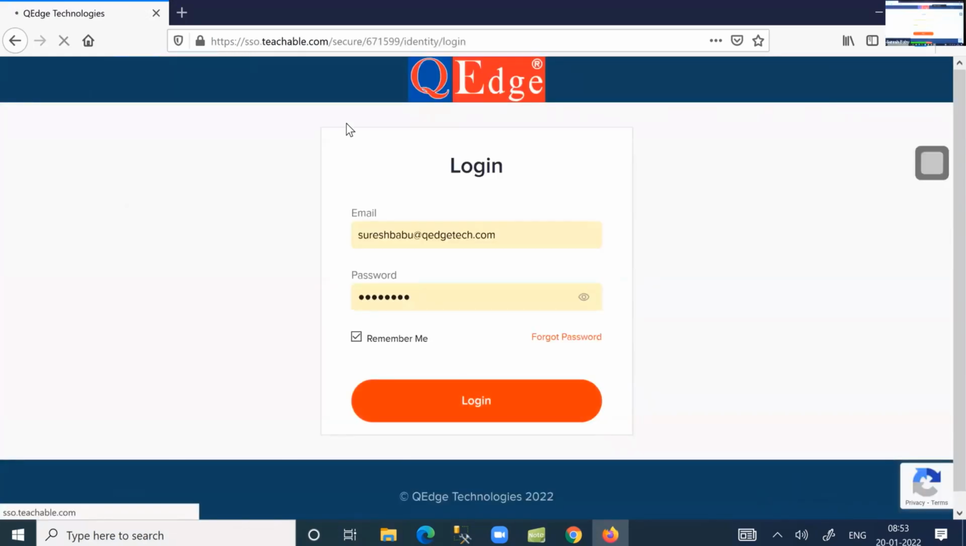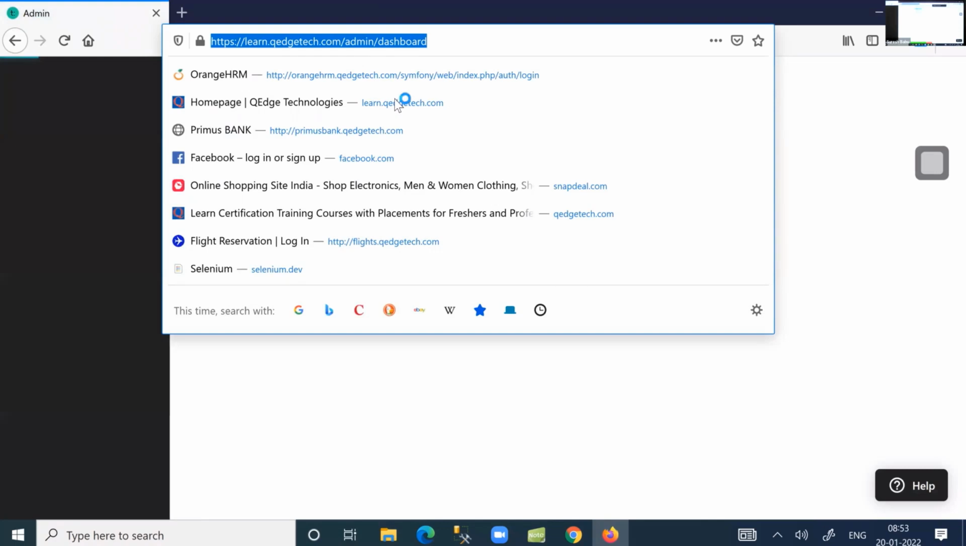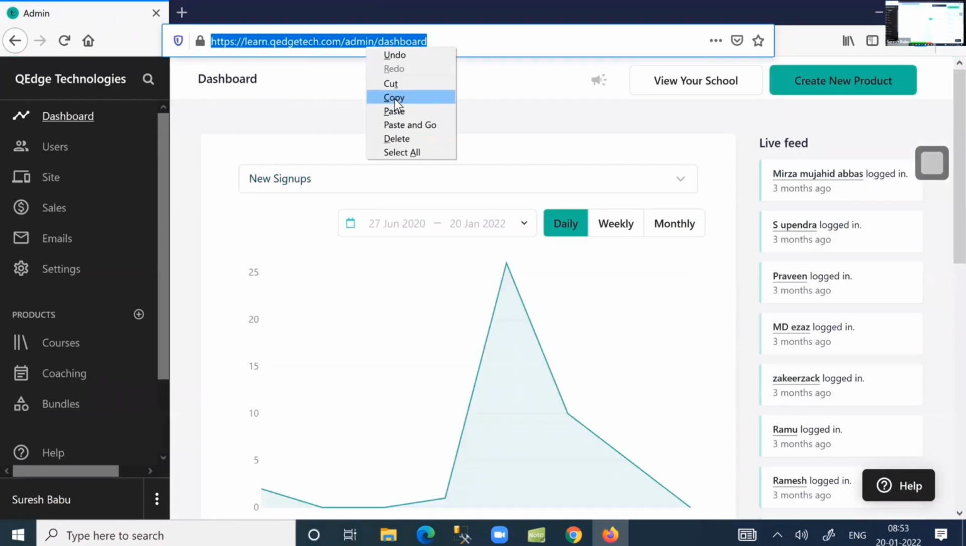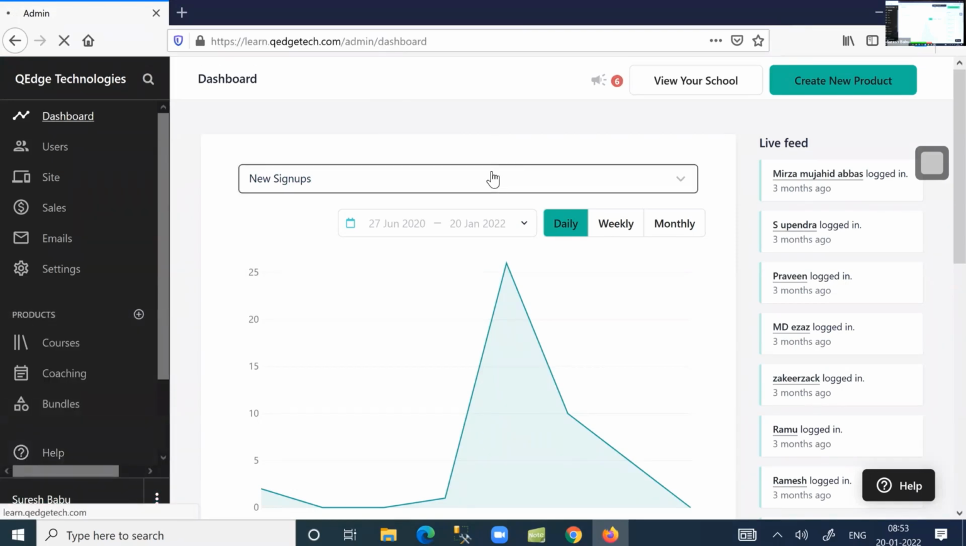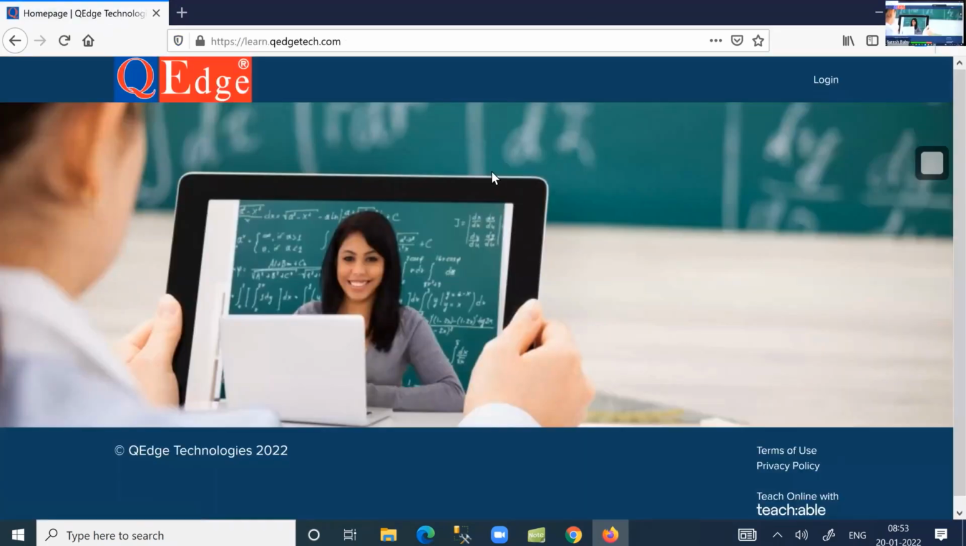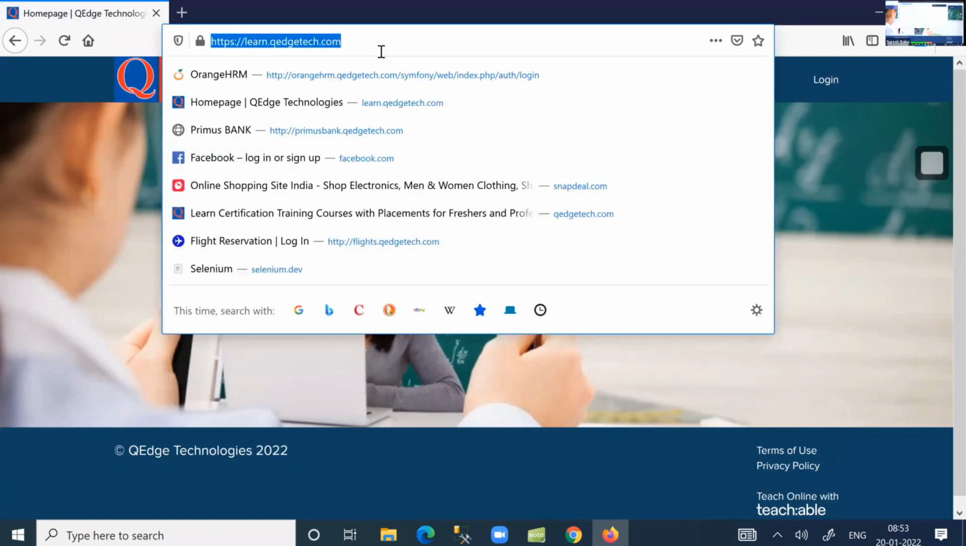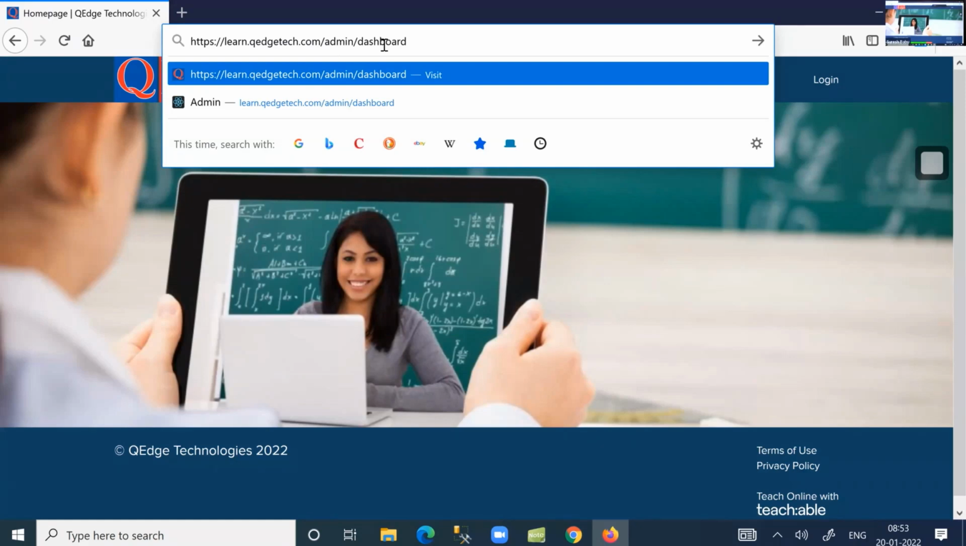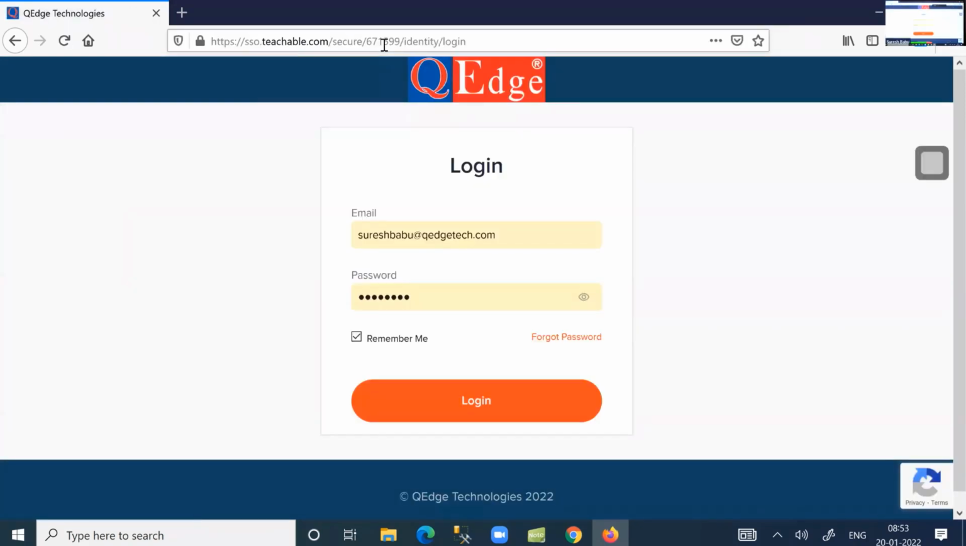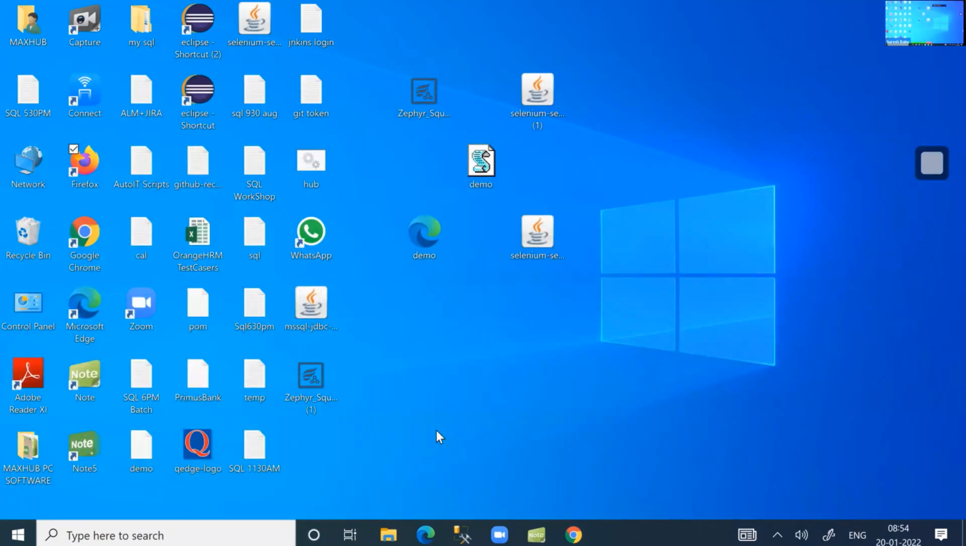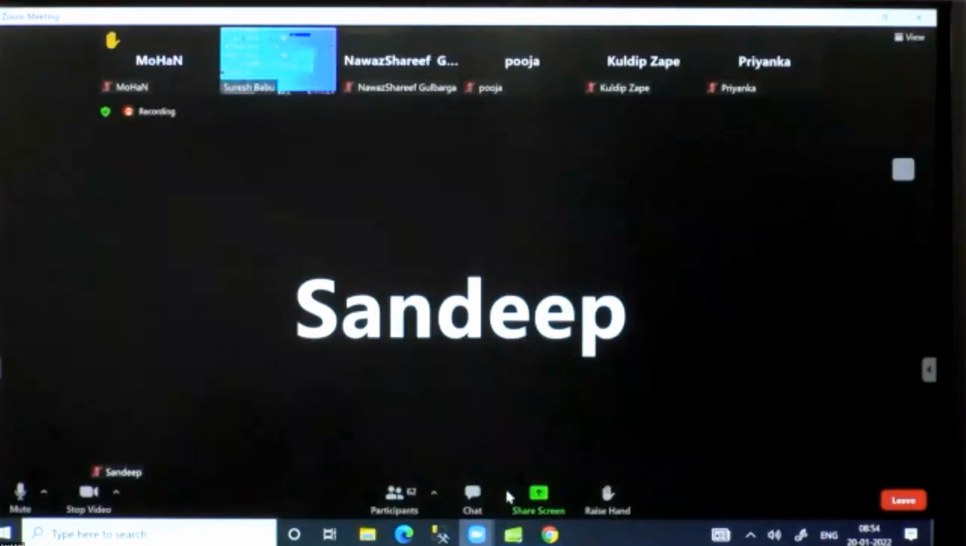I log into this application. This is the admin dashboard URL. I'm copying it. Log out. I pasted the URL. Press enter. It's asking to log in again. Sir, in my browser settings, I saved my password. Okay. It is not directly showing the admin dashboard. That we have to check. This is the point I gave: check direct URL access for secured pages.